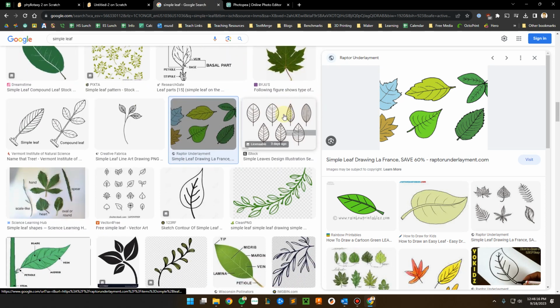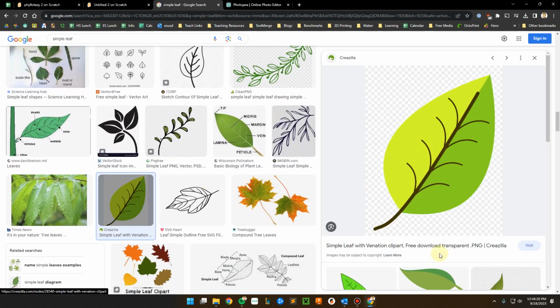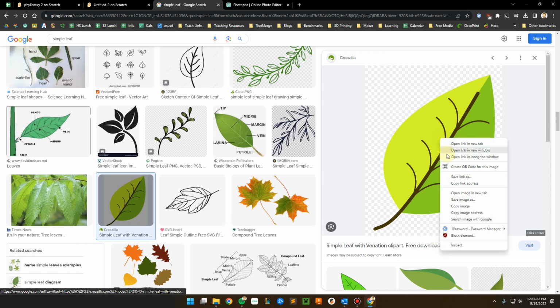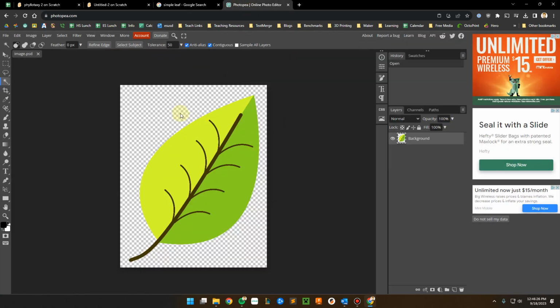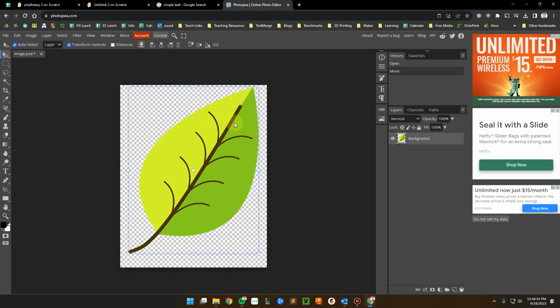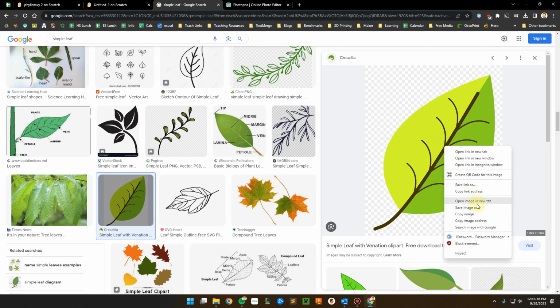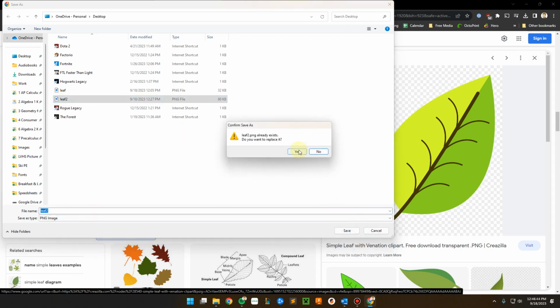Let's find a simple leaf that's a little bit higher quality. So this leaf right here is pretty nice, and check it out. It's transparent, so we can go ahead and copy this image, and if we throw it into Photopea, you can see that it clearly has no background. So if I move this around, it has no background. It's really nice. This is ready to go. I don't even need to do anything. So make sure that you right click and save this image as, and I'm going to call this leaf 2, and I will replace it.